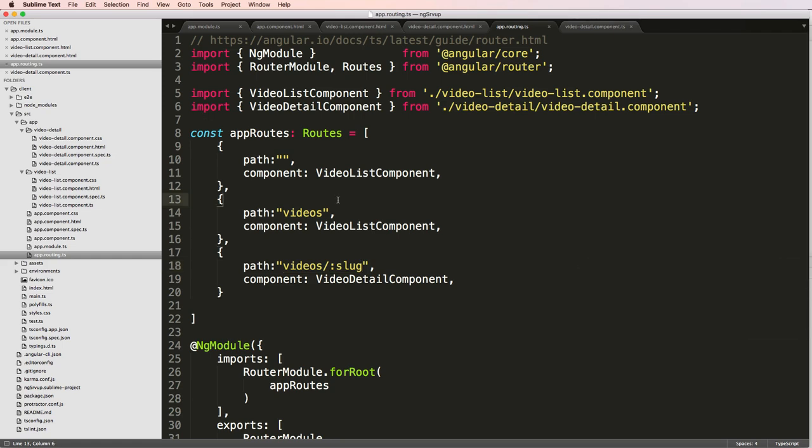Okay, so that's it for dynamic routing with your components. If you have any questions on what we did here, let us know. Otherwise, let's keep going.